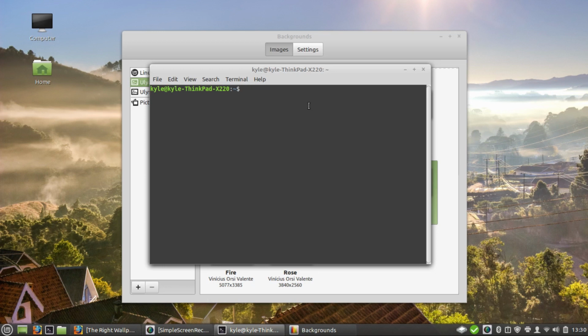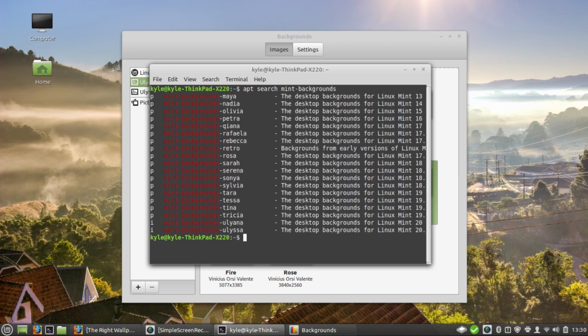So the first thing you want to do is open your terminal, and there's really two ways that you can go about this. You can install every single wallpaper that Linux Mint has ever come with, or you can just go ahead and selectively install the ones that you want from particular releases. So in order to see which ones are available, type in apt search mint-backgrounds. And that'll go ahead and give you a list of all the wallpapers that you can install.